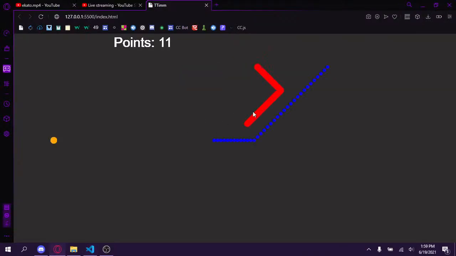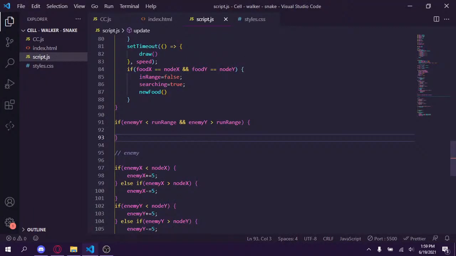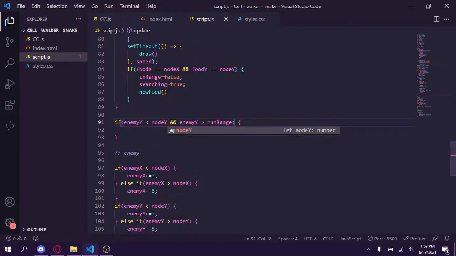Basically, what this is going to do is it's going to create an imaginary box around the blue guy, and if red is inside of that box, blue will move in the opposite direction. So if enemy Y is, let's see, their run range is then node y minus run range.